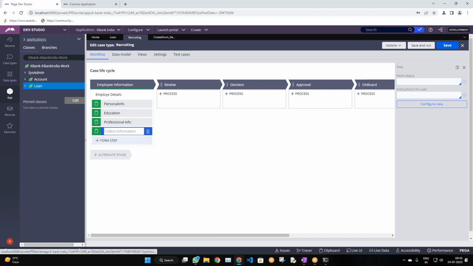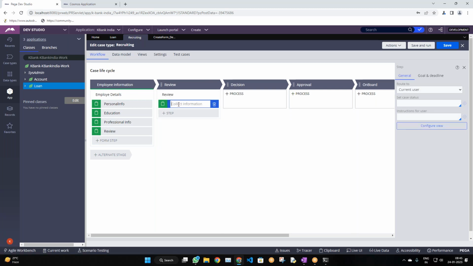after that we'll review all these details and send it for further review. In the review, it will review all the information, and there they have the option to reject if the candidate is not suitable. Review and verify for the suitable position.